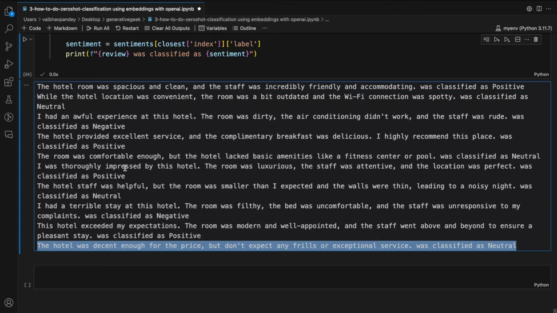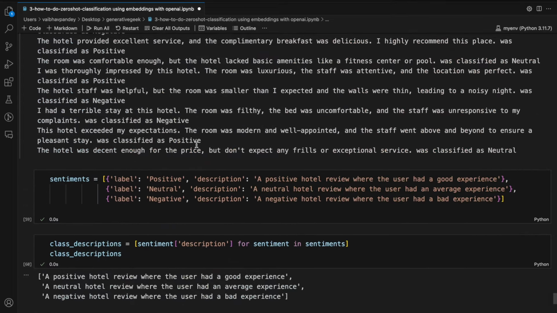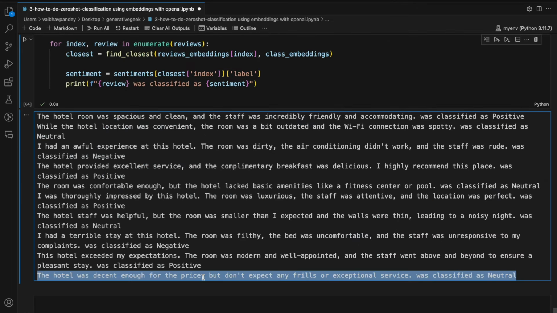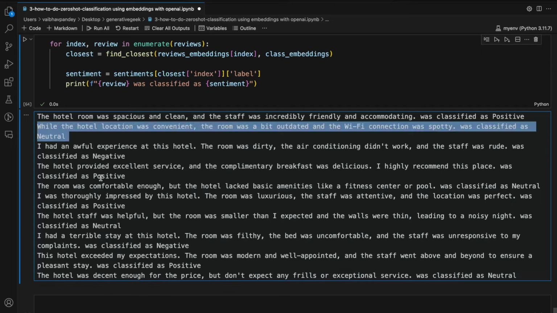The last one was neutral earlier, and it's still neutral here. So the second one was a case where we found that this was getting tagged as negative. Now the model is saying it's neutral. It's not a negative review.